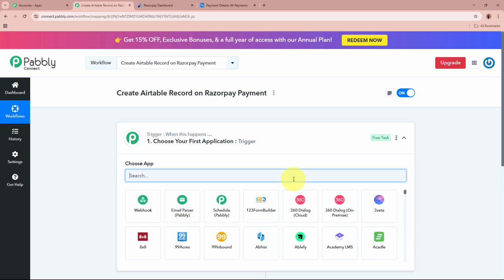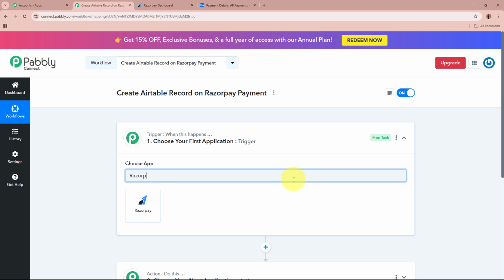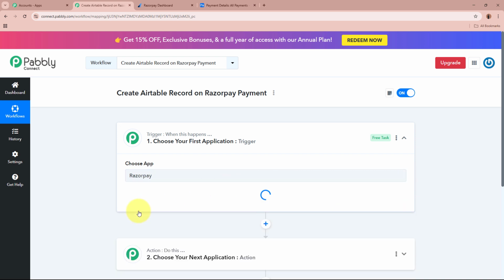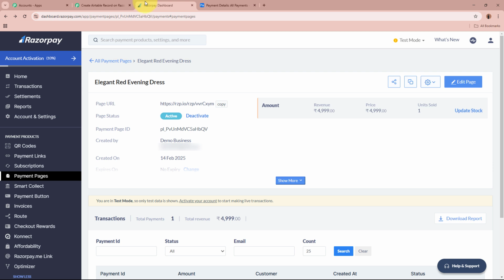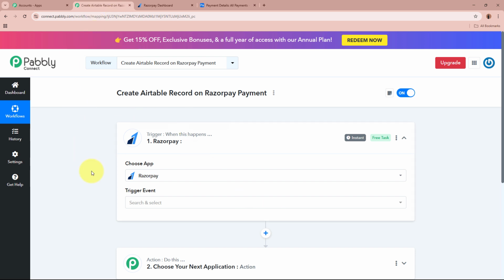And for the trigger application over here, I'm going to select it as Razorpay. With the help of Razorpay, I am collecting the payments from my customers who are purchasing my fashion apparel items. I want that as soon as an item is purchased and a payment is done using Razorpay, the trigger over here should automatically capture the response of that. And that is why for my trigger application, I have selected Razorpay.